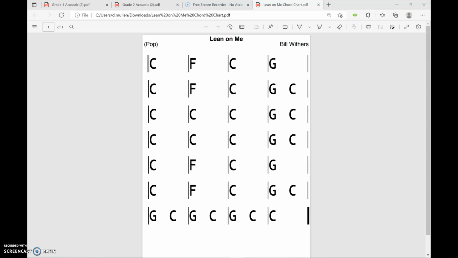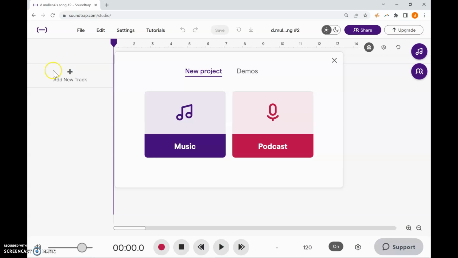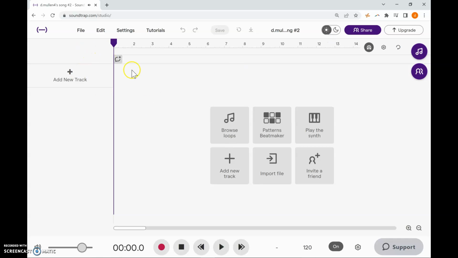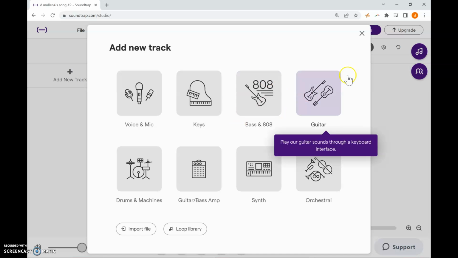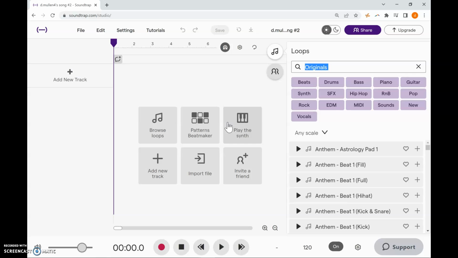So what I'm going to do first of all is go into Soundtrap and create a drum line. So add new track. Introducing rhythm templates. Yeah, okay. So I'm going to start off by putting a drum loop in. If I click on browse loops here, this is really cool. Have a bit of fun with this, okay?